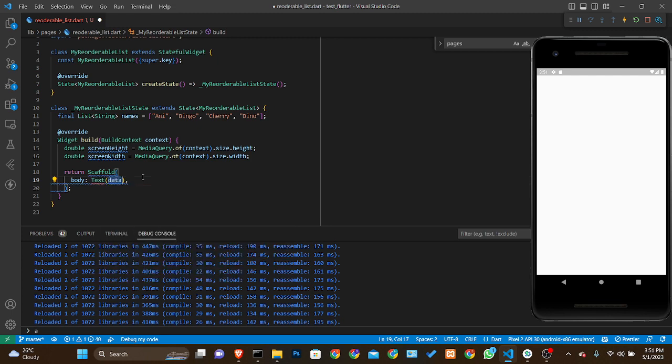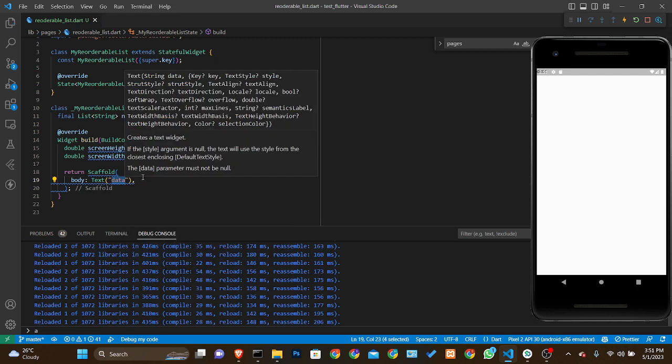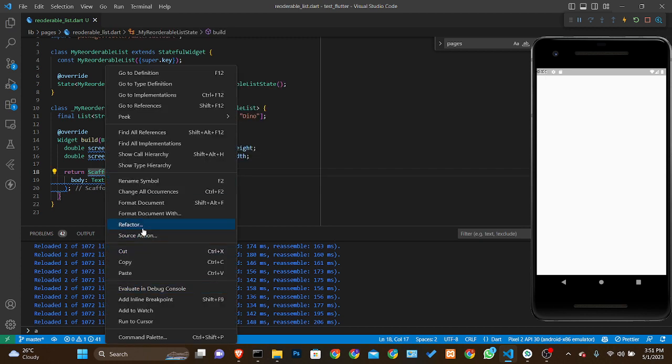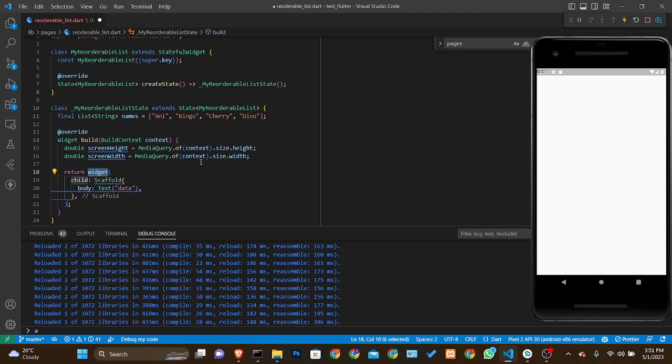Let's do a Text data. Okay, did you see data over here? Yeah, it is over here. So if you use a SafeArea, then it will start from down here. Okay, so that will be great to use a SafeArea if you don't use app bars over here. Okay, so I'll be using only the body, so I do prefer using SafeArea.